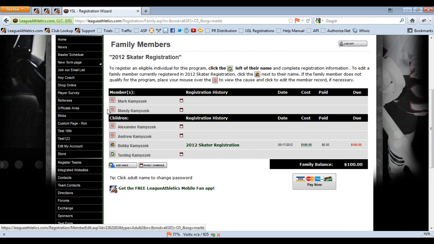We have X's or circles with a cross through it next to our name, and then some children that are ineligible for the program. And if we mouse over one of these, it'll tell us why this person is ineligible. This one obviously is out of the age restrictions for this program. Then we have a child who is already registered in this program, Bobby here, and we can click on the icon next to this person's name to edit their registration information.